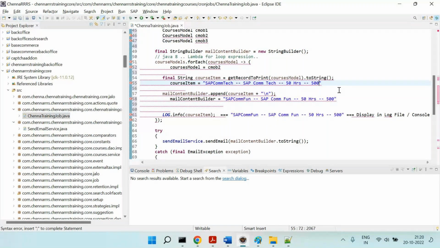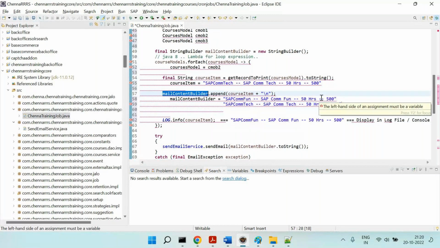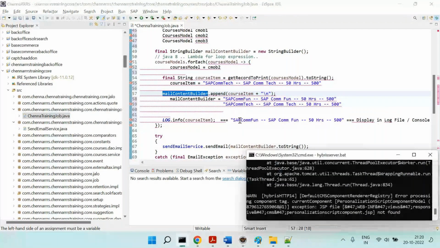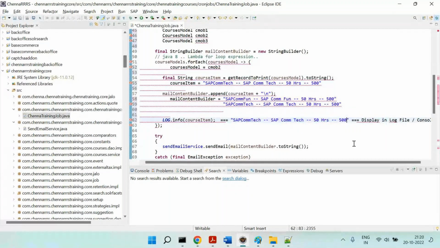Okay, that second record I want to email, so that's why I'm collecting and appending. You can see the method here, appending to my string builder variable. So my string builder variable will have the first record and the second record. After that, we are displaying it here in the console or log file. So this time the second record gets displayed.